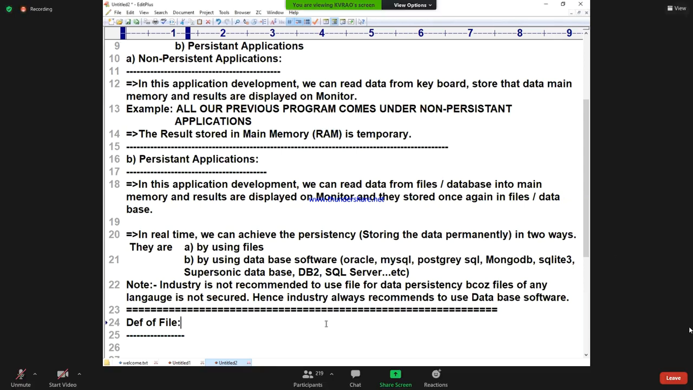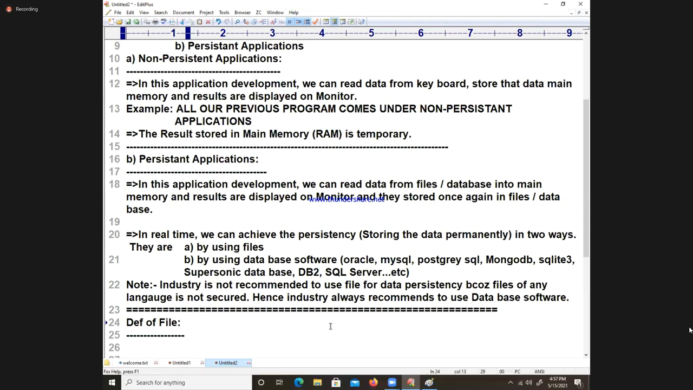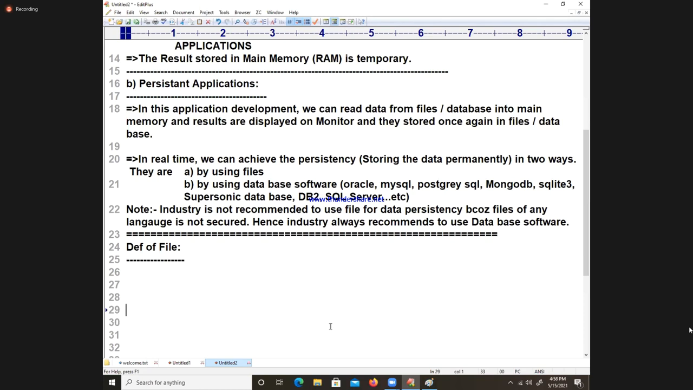Coming back to the point, how many types of applications? Two types. Number one is called non-persistent applications. One more is called persistent applications. All our previous examples come under what? Non-persistent applications. And which applications are we going to learn now? Persistent applications we are going to learn in this class.